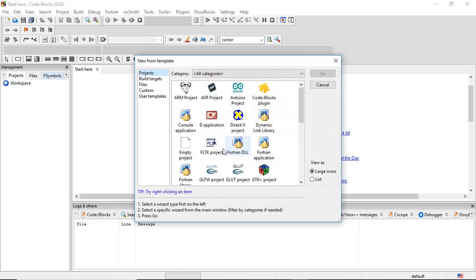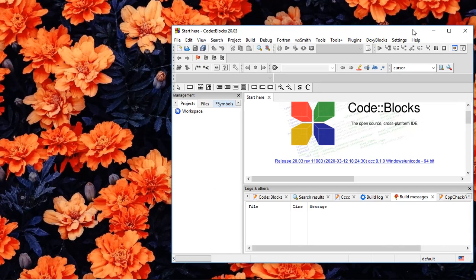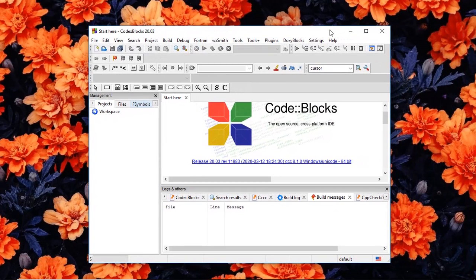So if you are doing C programming or C++, you can easily install this editor and use it. It's a very good editor with a lot of functionalities.